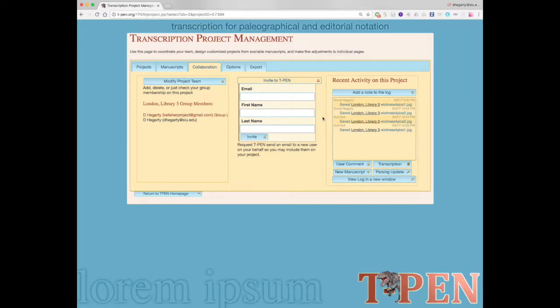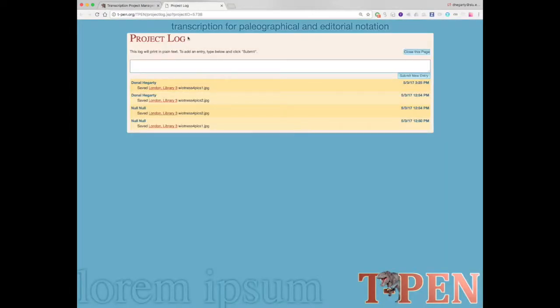On the right hand column of the Collaboration tab is Recent Activity. You can add a note to the log or filter, or view the log in a new window.